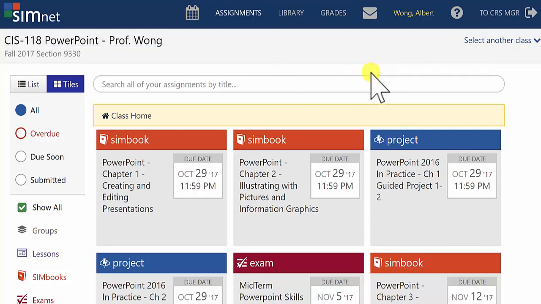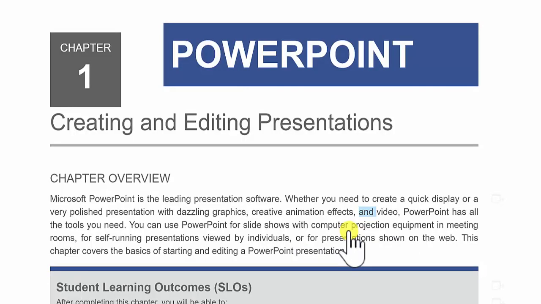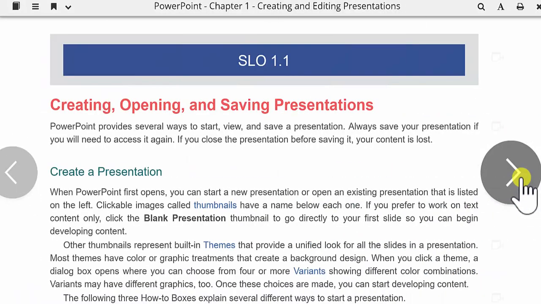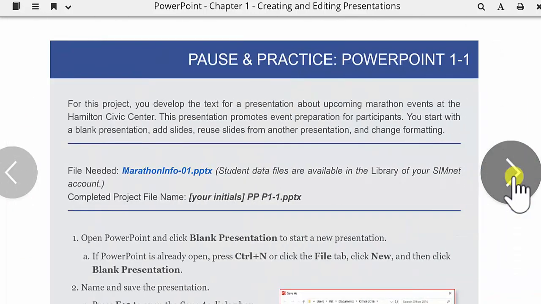Now to access the Pause and Practice, you just open the corresponding chapter. For example, assuming that you are working on Chapter 1 Pause and Practice, you simply come to this particular screen and you click on Chapter 1 and then you open the SIMnet. Once you open the SIMnet, you see the corresponding chapter and you just position yourself to the page where you can find the Pause and Practice.